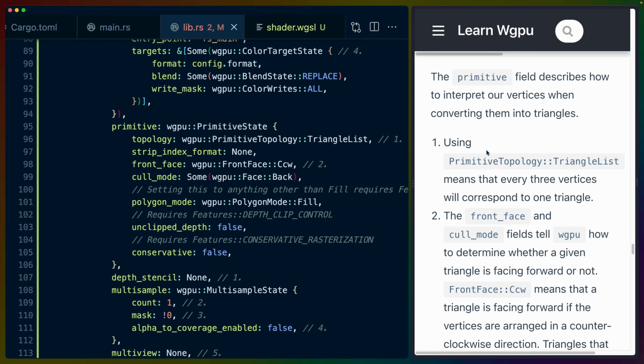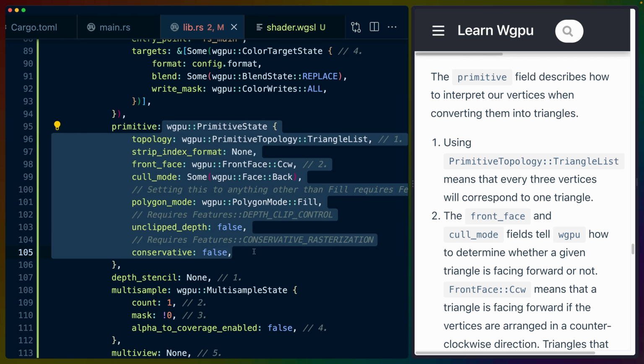I would love if there was in this tutorial a little bit more description about how this primitive state triangle list is applied, because we're not actually passing in any vertices here. So I'm not even sure that this primitive state is being used.